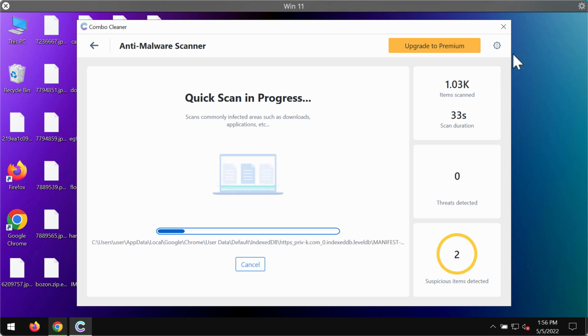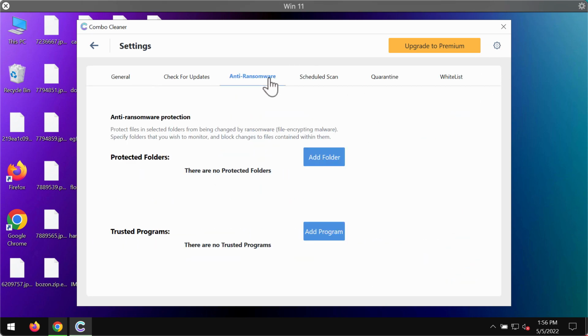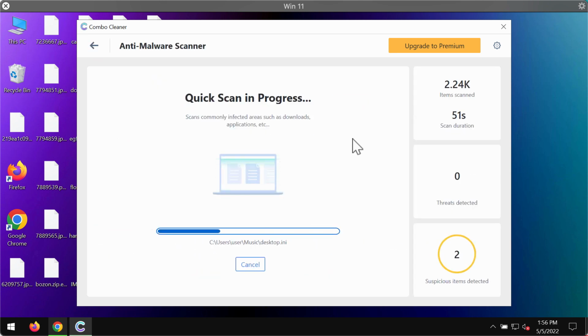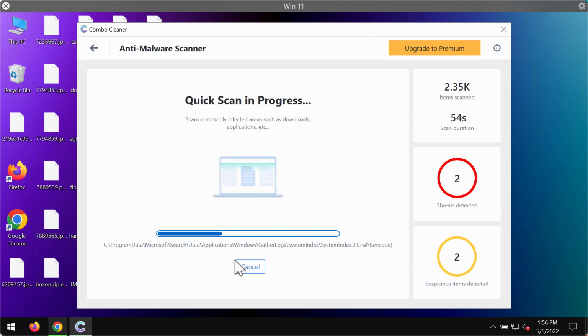By the way, while the scanning is taking place, please pay attention to its feature called anti-ransomware. It is part of the premium license, but it allows you to add one or several folders on the system that will always be protected against ransomware attacks. So you need to wait a little bit until the scanning is over.